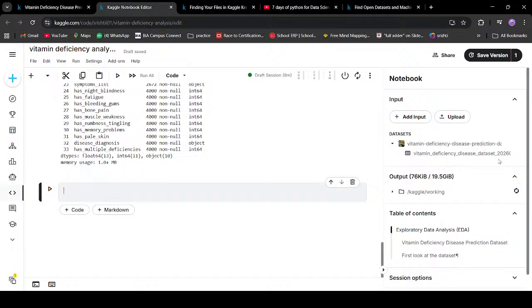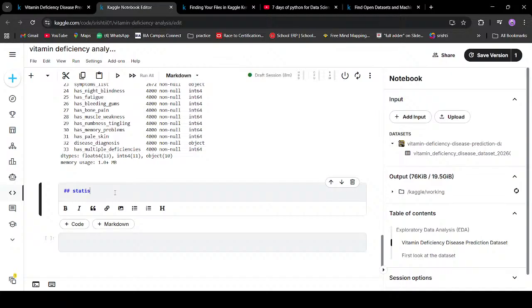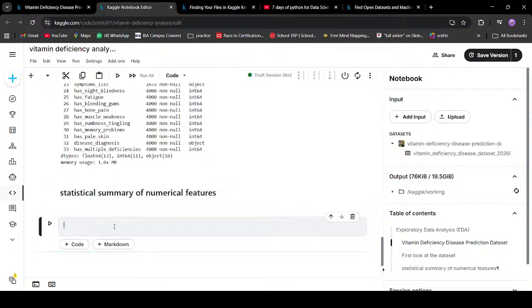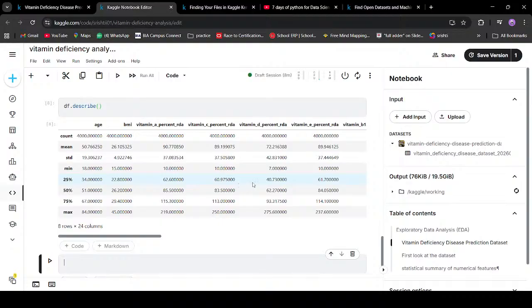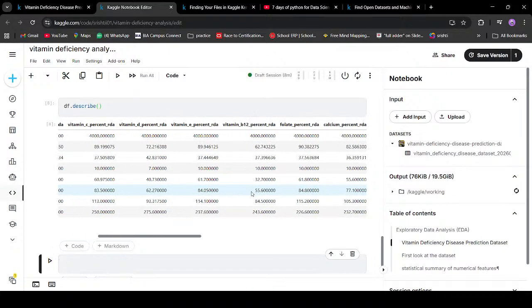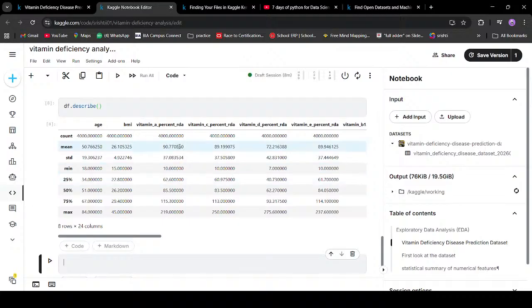Now let's move to the next step, which is the statistical summary of the numerical features. If you have attended my classes, you already know how we look at the statistical summary. We can look at it using df.describe. Just hit shift and enter. This table tells us the range of the values, the average behavior, and whether extreme values might exist. Think of it as a medical report of the data set.